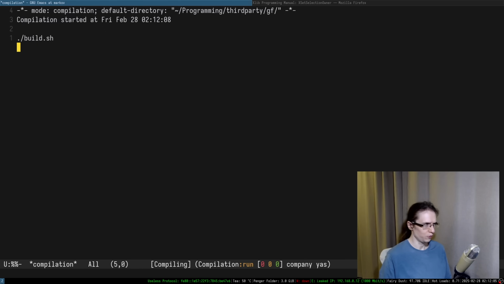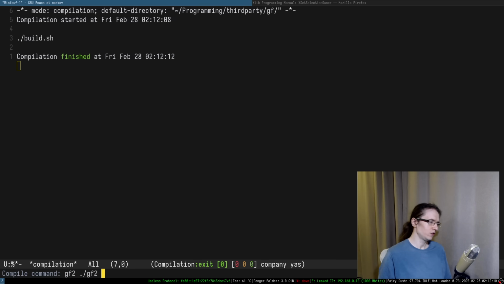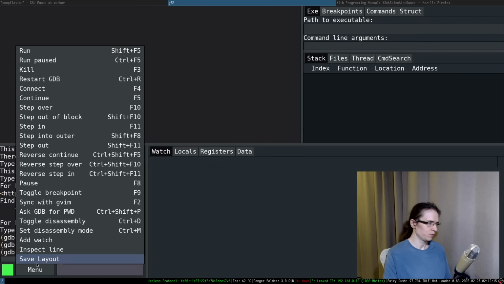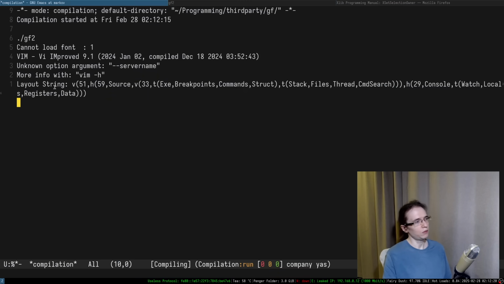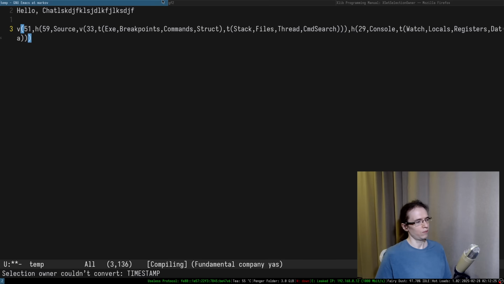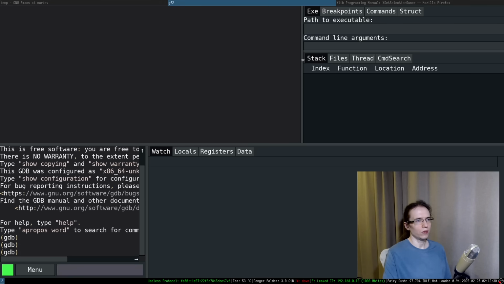Oh, we figured it out. We figured it out. It just got initialized with garbage. Okay, so it printed the layout string, and I suppose copied it into here. It's pretty cool. So I can modify things around.